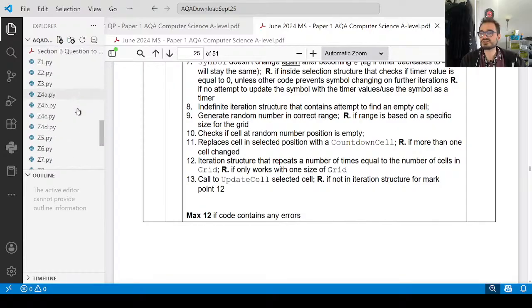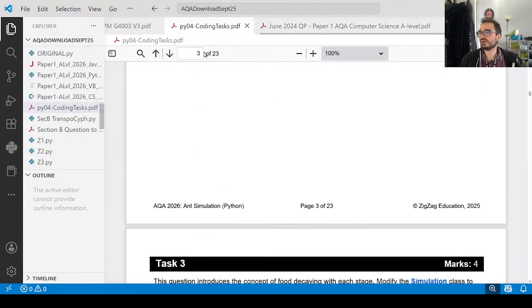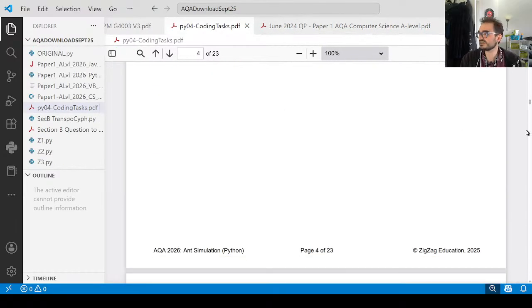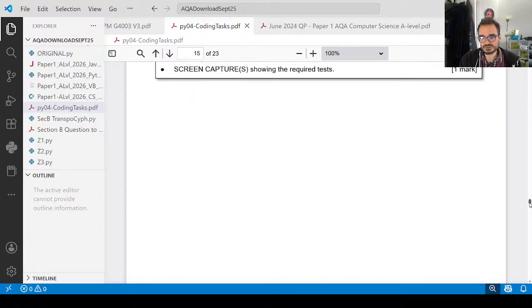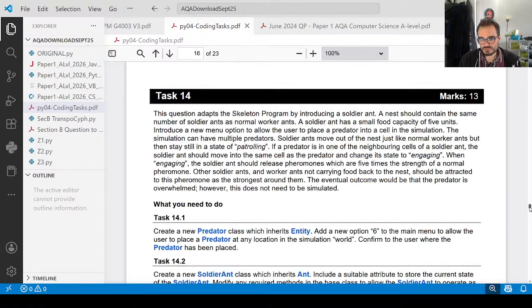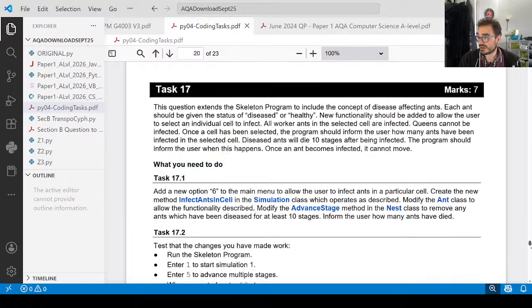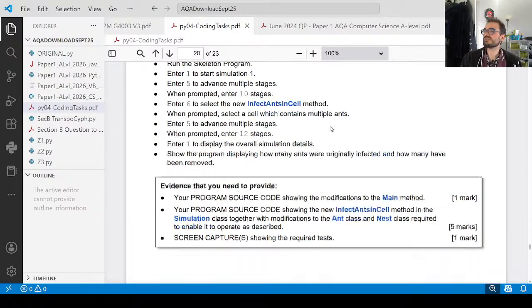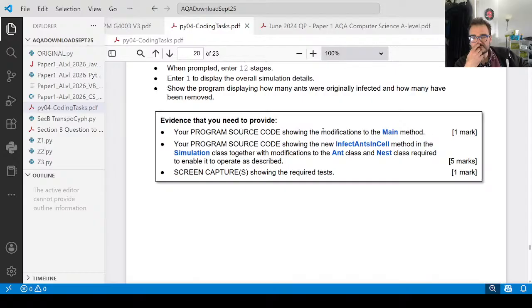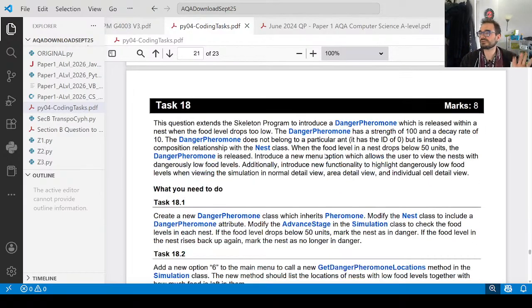Right, we did 17 last time. I want to do an actual simulation task. We're going to do task 18, I guess, because why not? We are 20 minutes in. Yes, this was the diseased and healthy, and weirdly some of them would die, but one stage after, I'm not going to go on about it too much. Move on. Ooh, a danger pheromone.